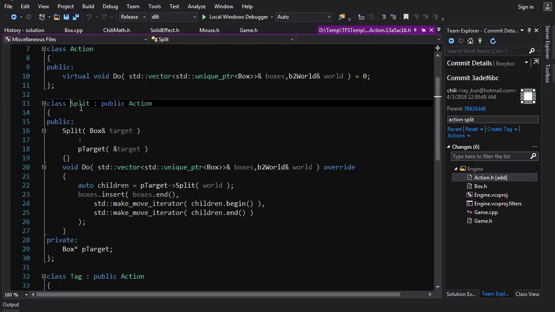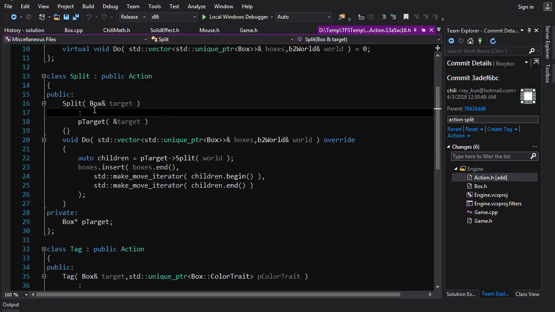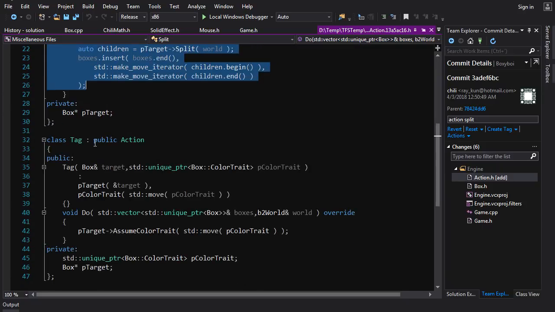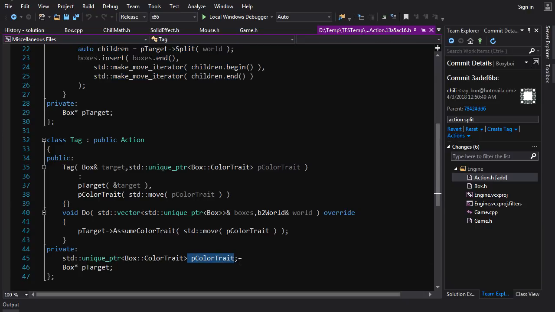Like, for example, the split action. Now, the split action, when we construct it, will take a reference to the target box that is to be split. And when we call do, it will implement the split. The tag action will take a color trait, and it will also take a pointer to the target box. So we'll take it as a reference, we'll store it as a pointer to the target, and we'll also take the trait.